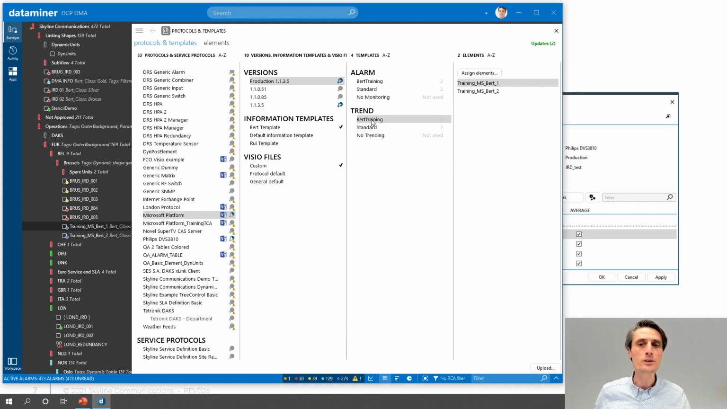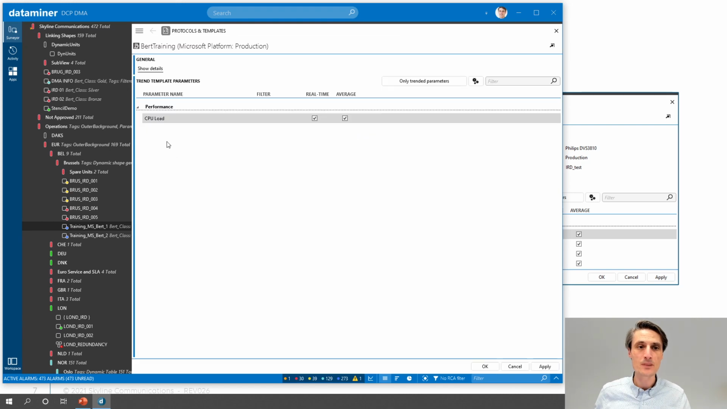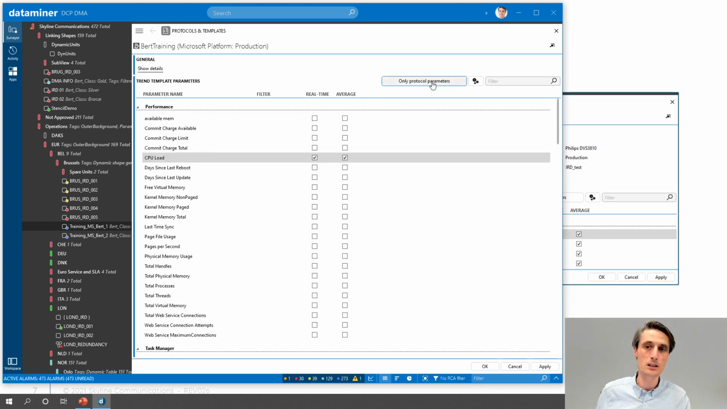Remember, if you reopen a template again to further configure it, so if I right click and open it, only one parameter is being shown because it shows only the ones that you configured. So that's to give a nice subset immediately instead of all the parameters or all the possible trended parameters. It only shows you what is activated on there. If you want to add some new ones, you need to switch here to all the protocol parameters, and you can activate some more checkboxes.